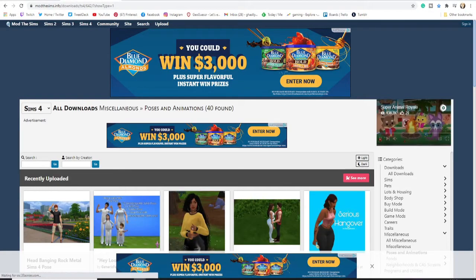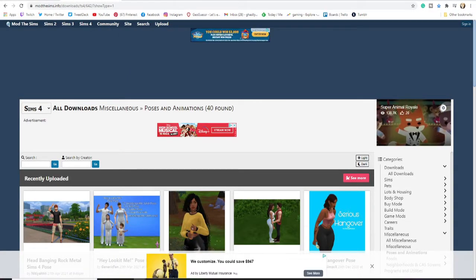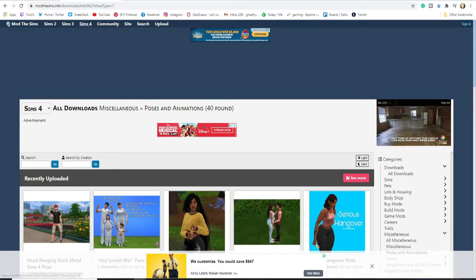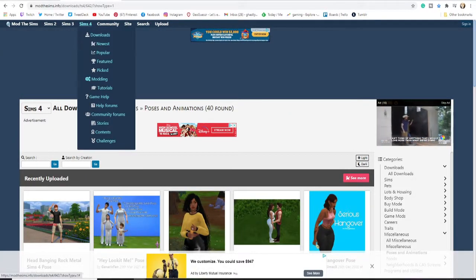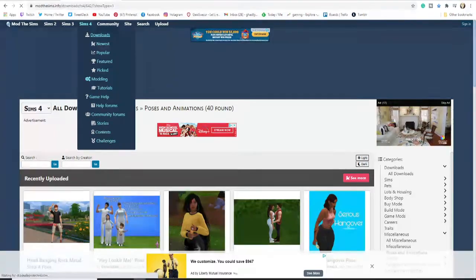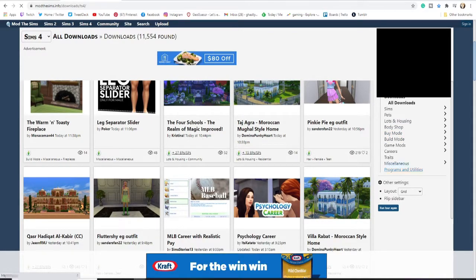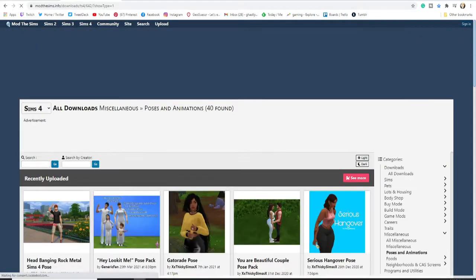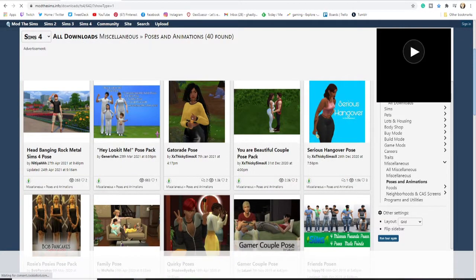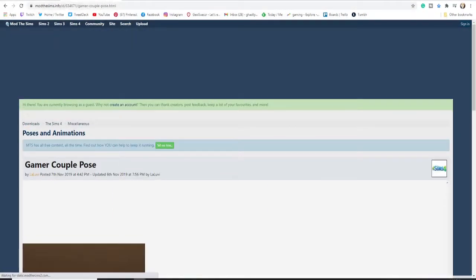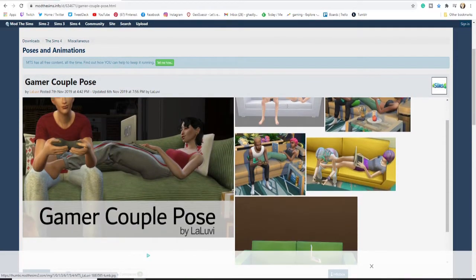Okay, so secondly, moving on, we have Mod the Sims. Just like with the other part of the tutorial, I will have all the links in the description, so don't worry about that. So of course, with Mod the Sims, you're going to want to go to Sims 4, Downloads, and then over here on the right side of the screen, we're going to go to Miscellaneous, Poses, and Animations, and that will bring up all the poses that Mod the Sims has to offer. That one's cute. I like that.